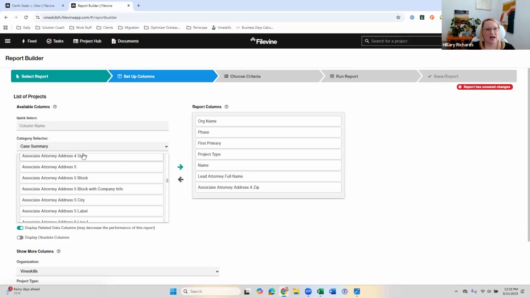That's going to be your prefix, suffix. I don't need that in this report, so I'm not going to worry about that. But if you did, you would pull in the extended version. Okay, so I'm adding the lead attorney. I'm going to clean some things up.